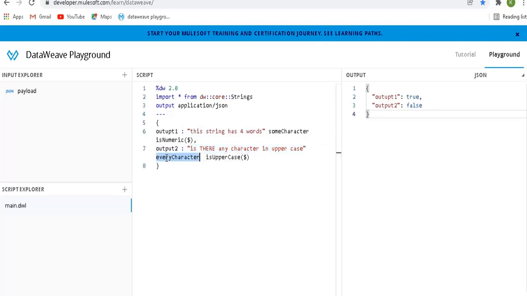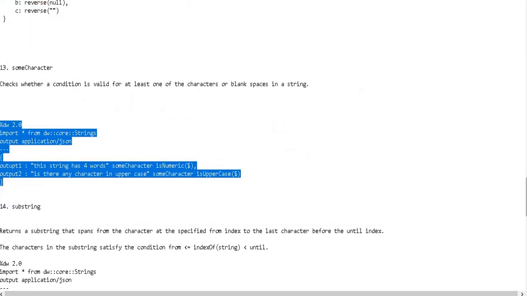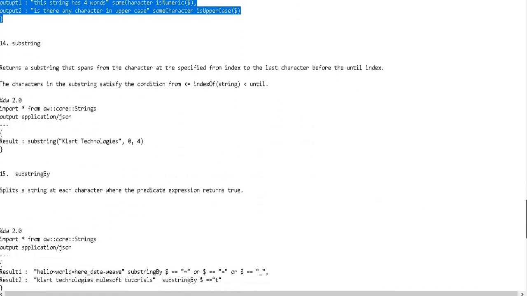But some character is a different one. It will check on any condition. I mean, if any of the letters in your input data satisfies the condition, it will show you true. See, for some character it shows true. Earlier for every character it sent false. Okay, so likewise you can use every character or some character based on your requirement.